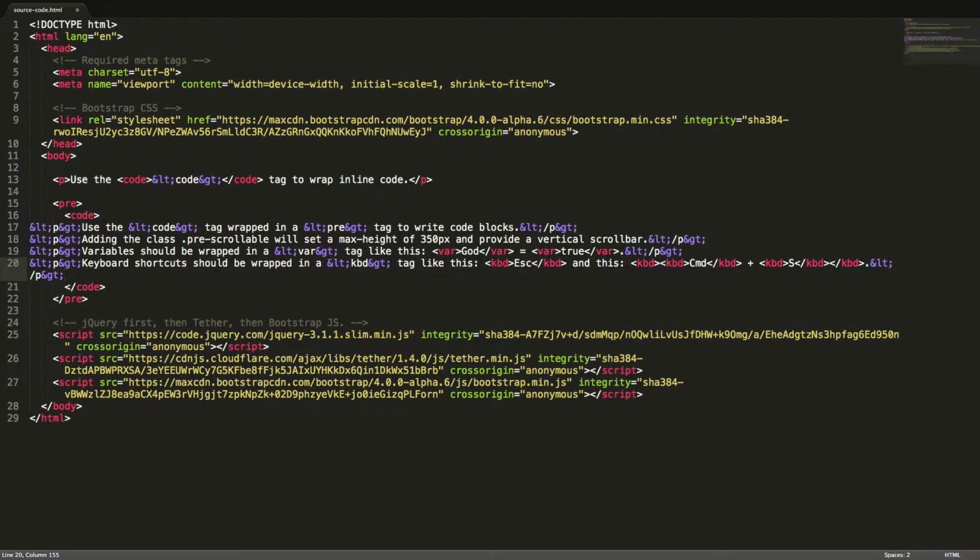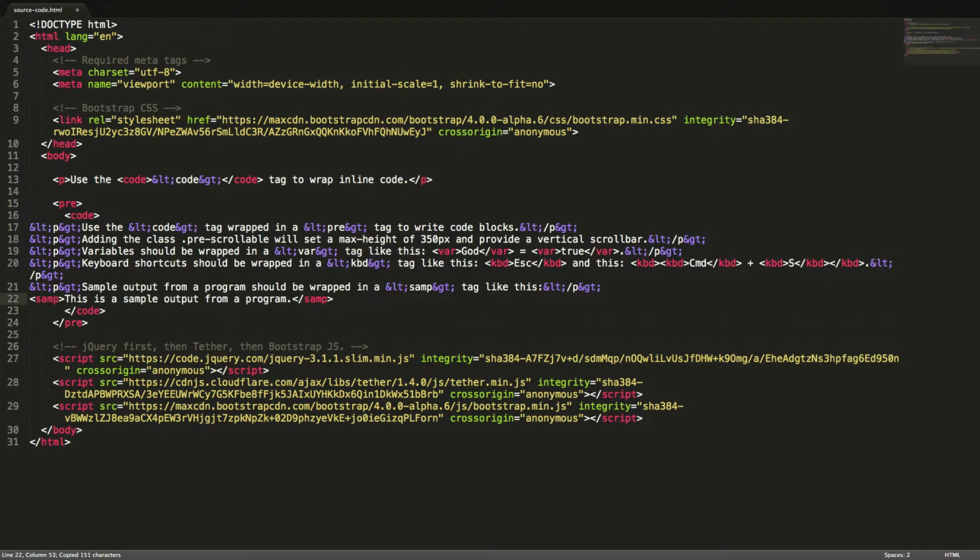Finally, sample output from a program should be wrapped in a samp tag. I'll paste in an example for this. Let's see all this together in the browser.